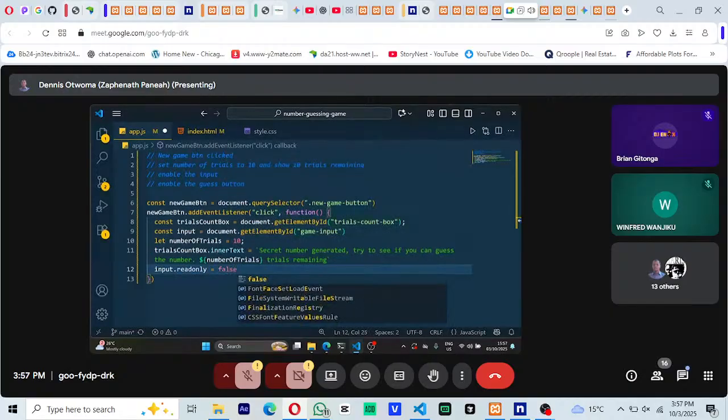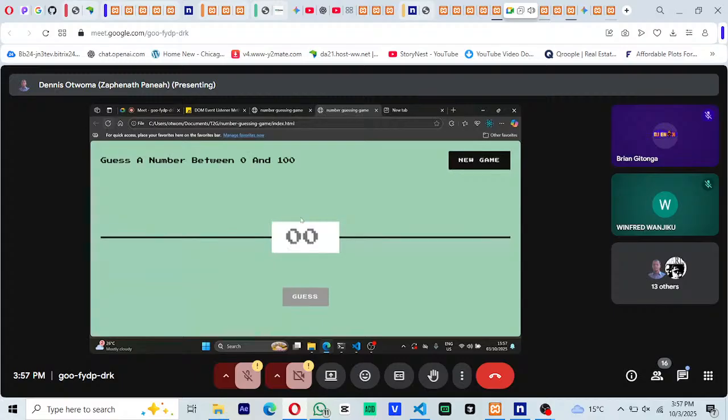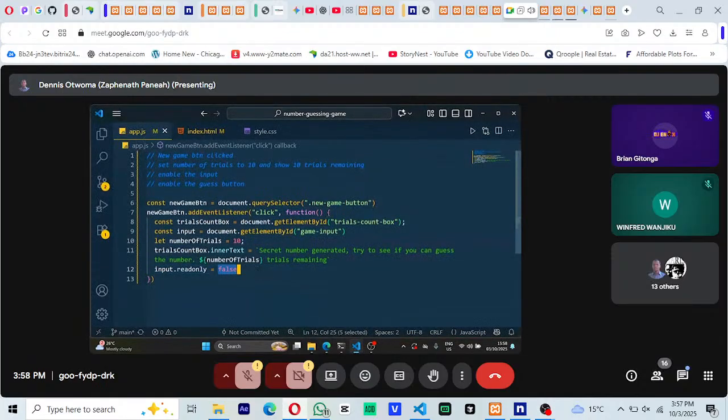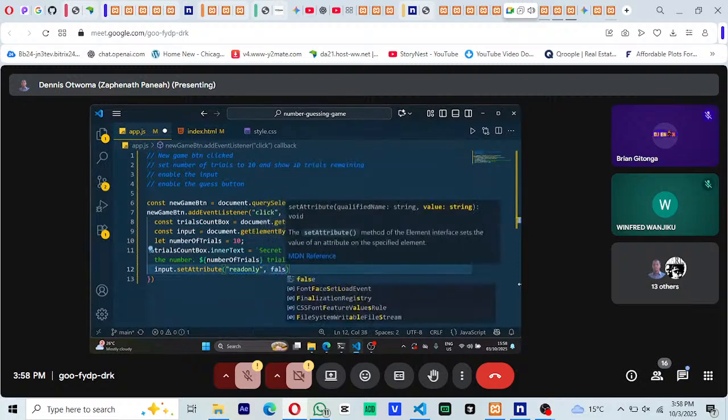Let me see if that is going to work. Okay, if it doesn't work, I will show you the other way of setting attributes, because there's several ways of setting attributes. So if this doesn't work, I will show you. Yeah, it doesn't work. Let us use the set attribute property. So input dot set attribute, and then read only, and then set attribute false.